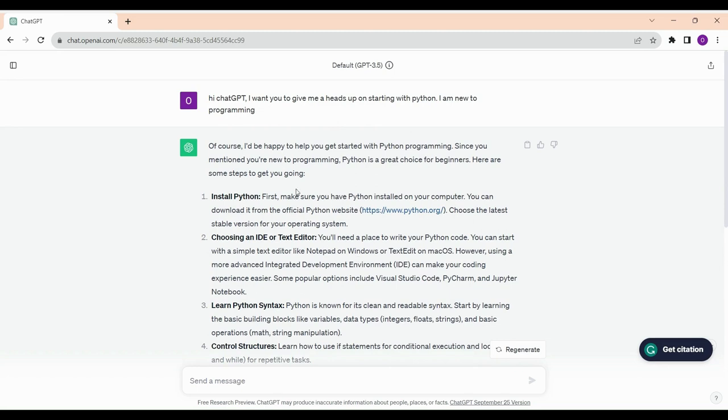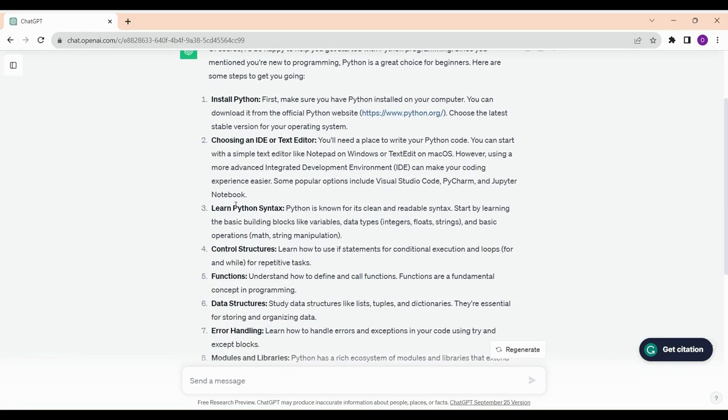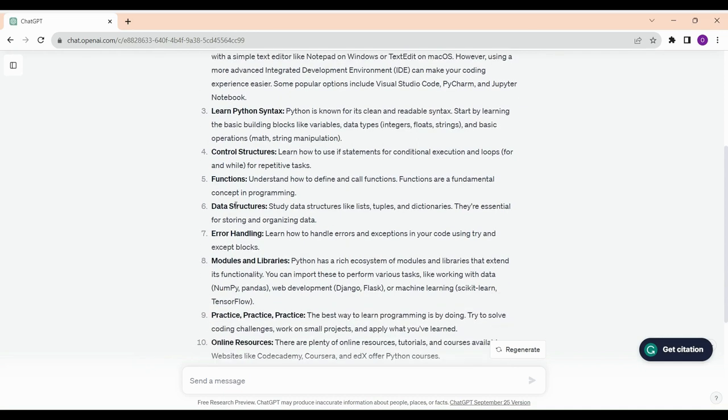Let's go back up and look. Now what ChatGPT has done for me is, since I said give me a heads up, it's giving me a step-by-step guide on how I can go about it, verbally.